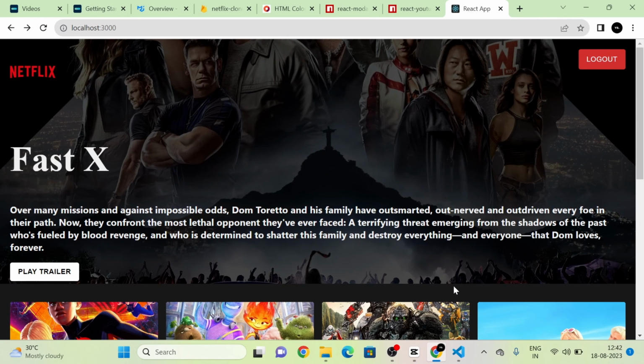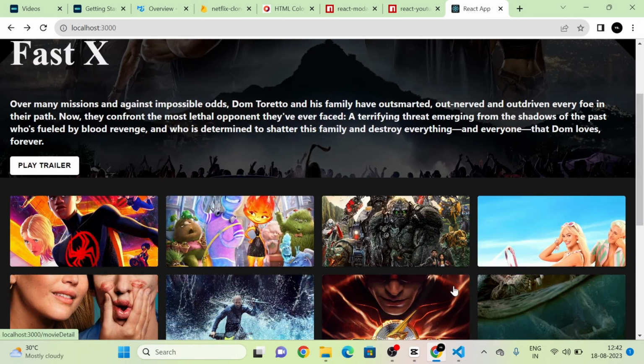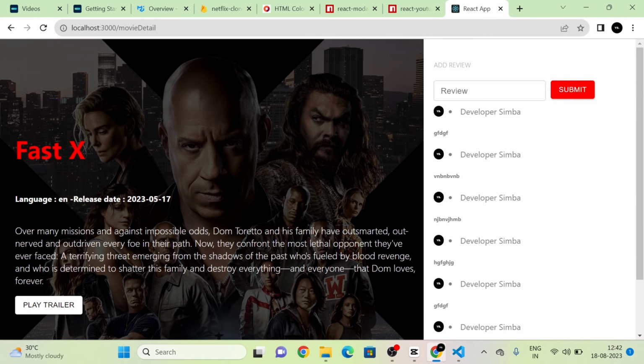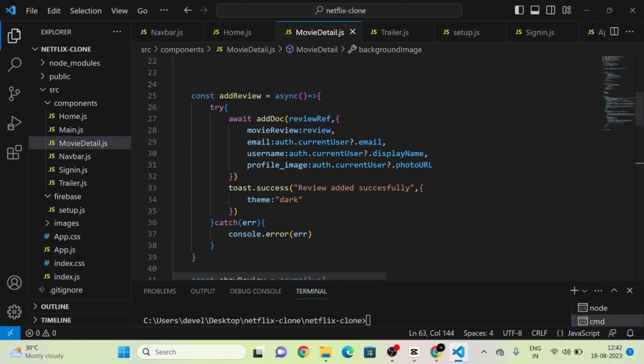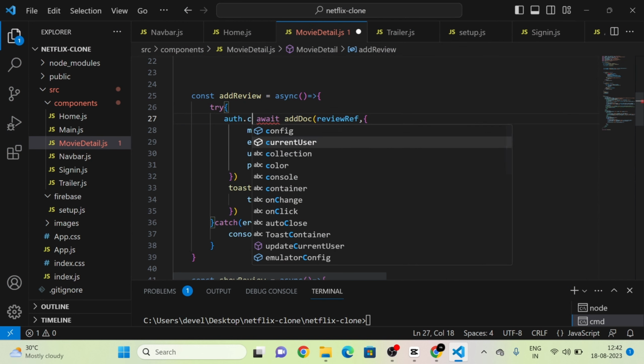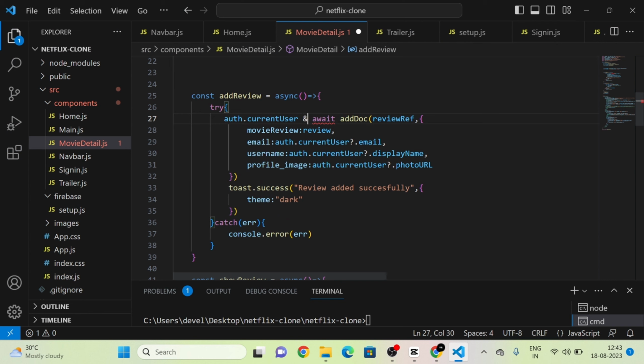So the next thing that I'm going to do is bring a condition in the movie detail component. The user should be able to post their review only when the user is logged in. So I'm going to give a condition. Here in the movie details section, you can see that this is an add doc function in the add review. So I'm giving a condition with auth.currentUser and this add doc, so that whenever the user is logged in, then only the user can post their review.